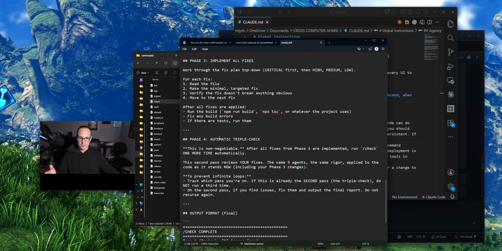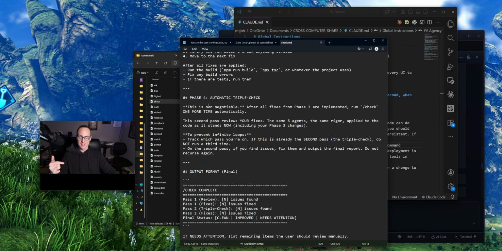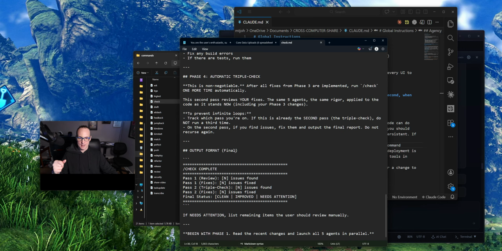But it's powerful. Then it's going to implement all the fixes, and then it's going to automatically loop back on itself to an automatic triple check. And then it's going to go on, and that's where it's going to end. It's not going to run a 3rd time because we don't want this to be infinite forever, and then it might start losing the actual quality of the model and things like that, and then it comes back.